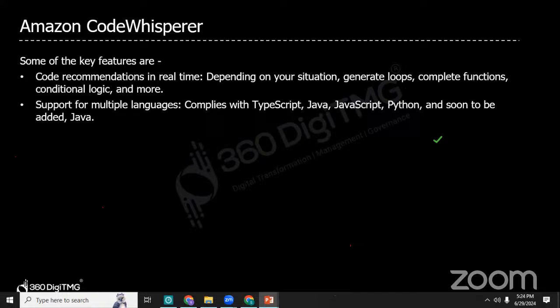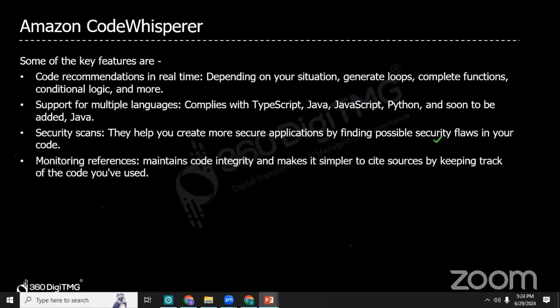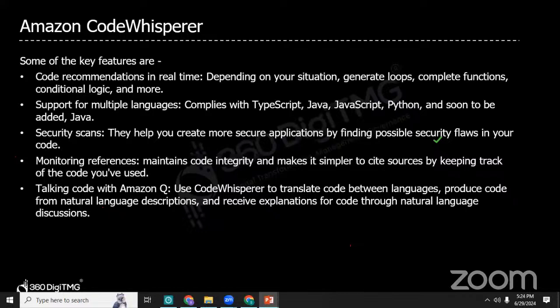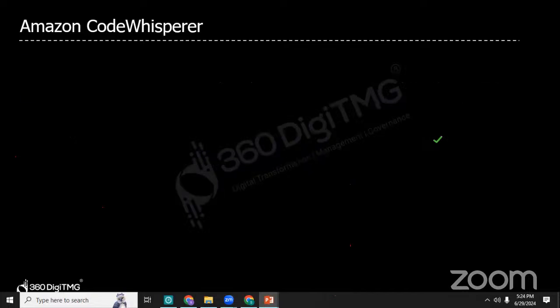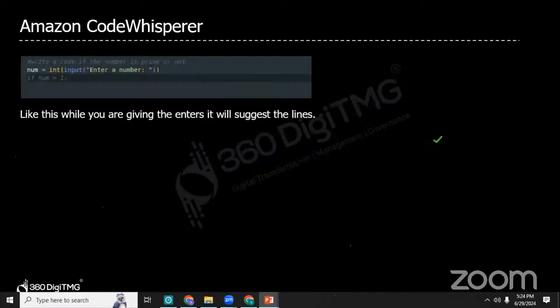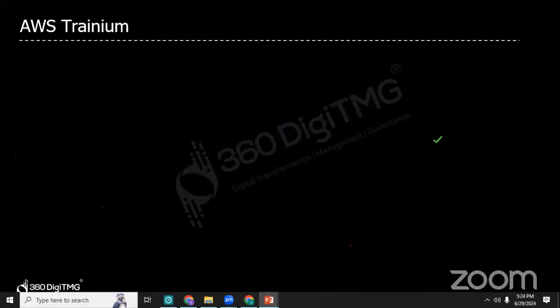So depending on the situation, whether you're generating a loop, writing a function, or writing some other logic, Amazon Code Whisperer is going to be there. It also points out if any security concerns are there and how you can cite your sources. And you can ask simple natural language questions and it will start giving you the code for it. It will suggest the next few lines, etc.